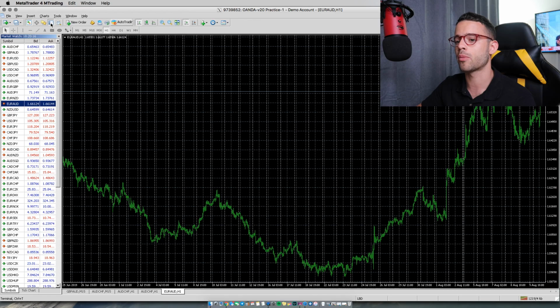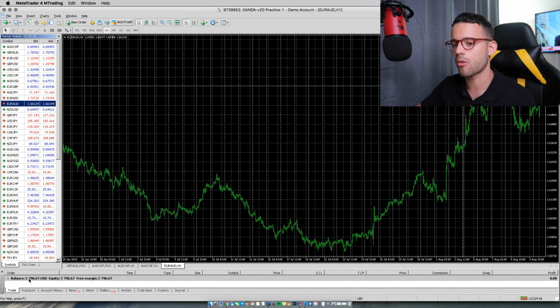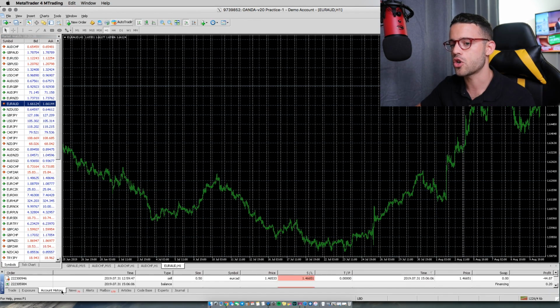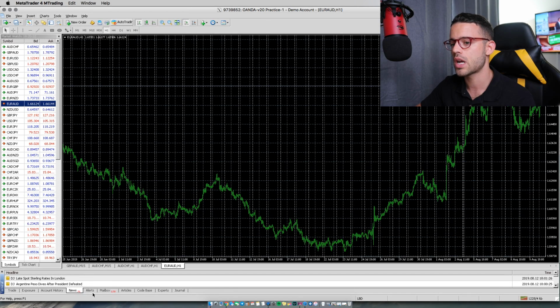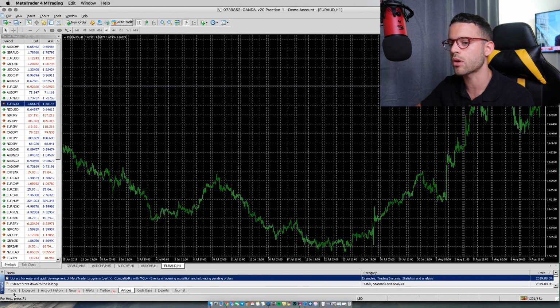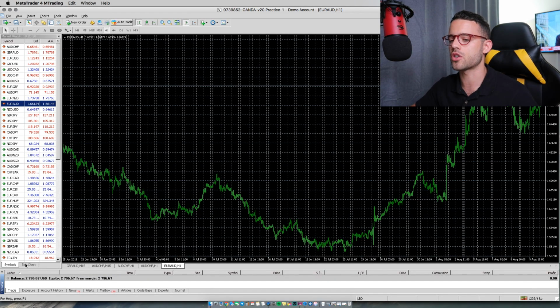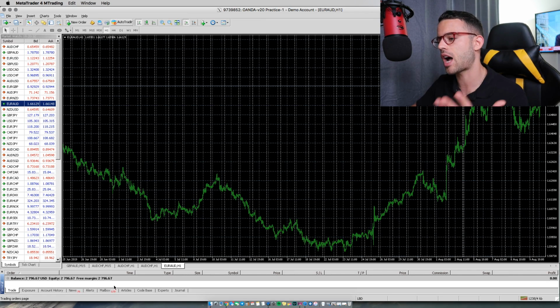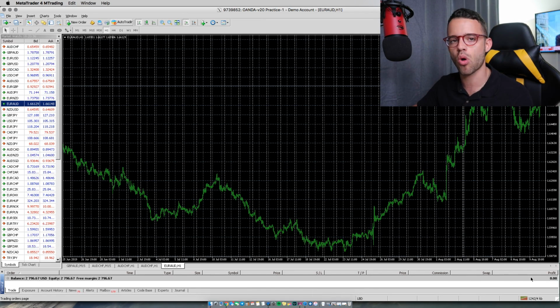Next to that is our terminal. This is where you're gonna find your account balance, your exposure, your account history, the news, any alerts, your inbox, right? Things like that. Any articles that are important. But the most important thing with the terminal is that you're gonna see your balance, your trade, your size, your stop, your entry, your take profit, the price, the commission you're paying, and your profit or loss. Everything is gonna be here in your terminal.